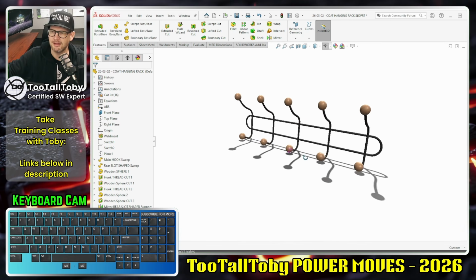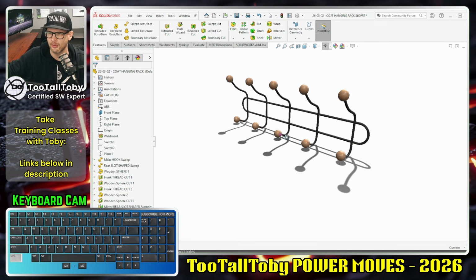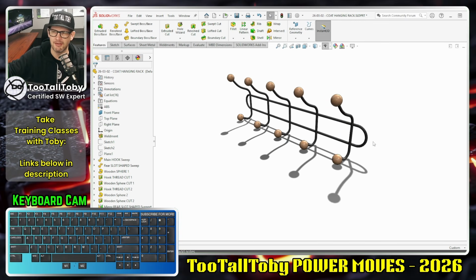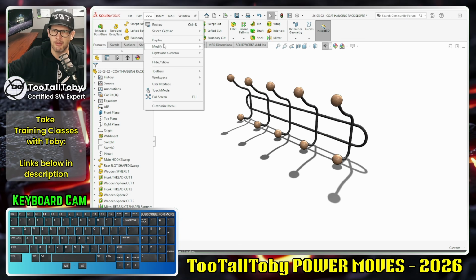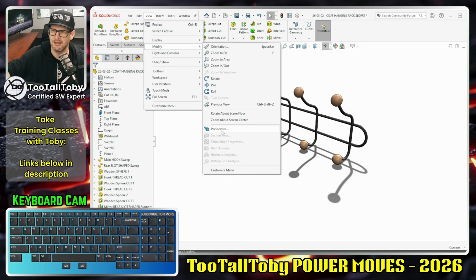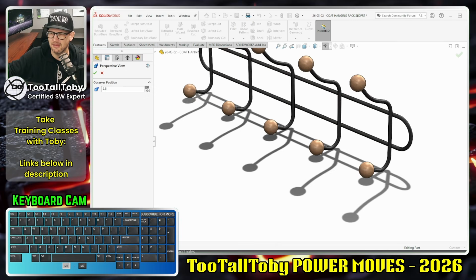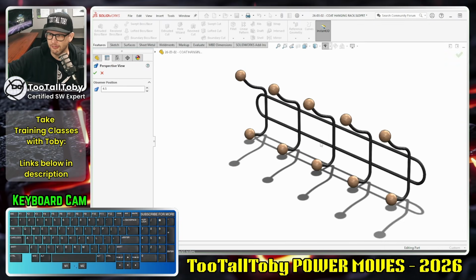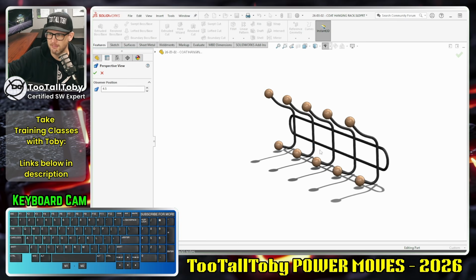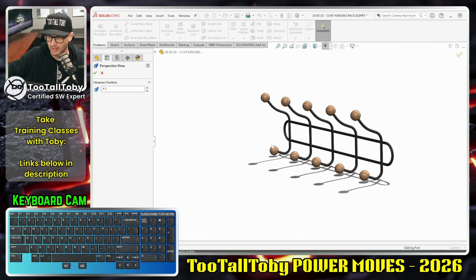Now, the way perspective works is there's a thing called an observer position, which I like to think of as how large or how small are you compared to the object. So if you go in here to view, modify, perspective, when you have perspective turned on, what you can see here is that by adjusting this number, you kind of make yourself larger or smaller compared to the object. So at 4.5, if this is a coat hanger rack here, then it's pretty much the size that you would experience it as a human.